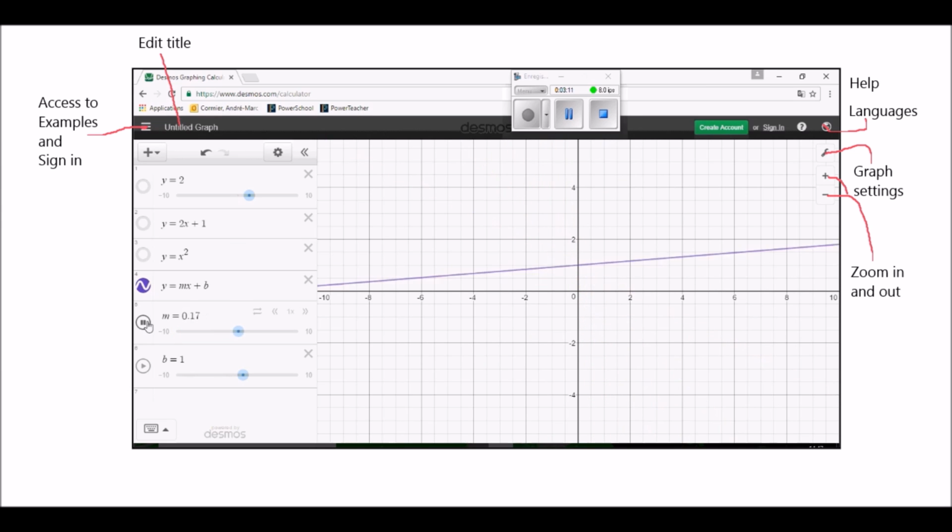Same thing for b. The b parameter is the starting point on the y-axis, and it shows us how it affects this. You can do this for second degree equations. You can do this for any type of equations that you want, and it's just a great visual tool to help students really visualize what changing the number in the equation actually means.